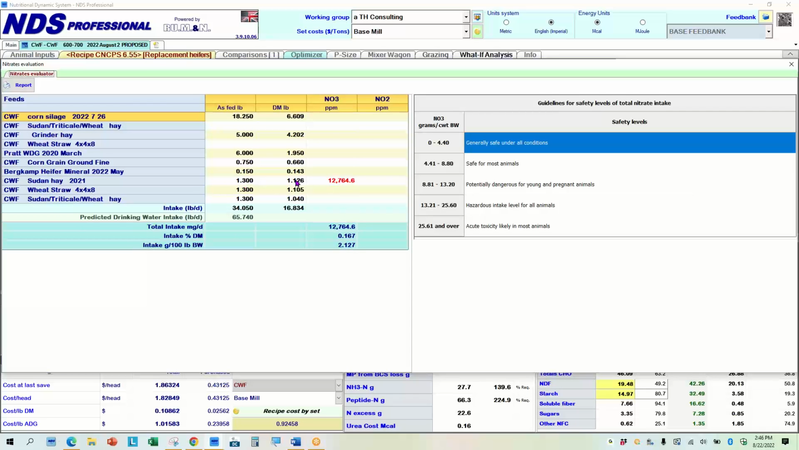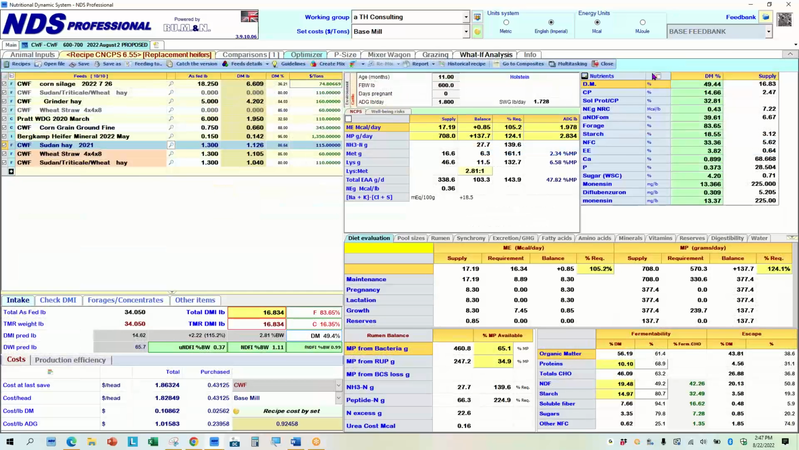But feeding 1.3 or 1.1 pounds of dry matter of this hay, the intake in grams per 100 pounds of body weight is going to be 2.12, which should be generally safe under all conditions. So what we'll do is monitor this. We're going to sample more feeds and get an accumulation of all these feeds as their nitrate contribution and watch our totals. It's a neat function within NDS that we can see.